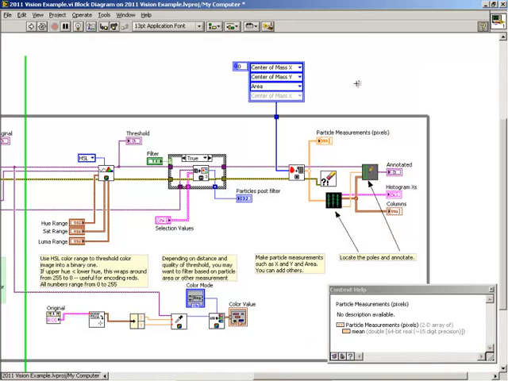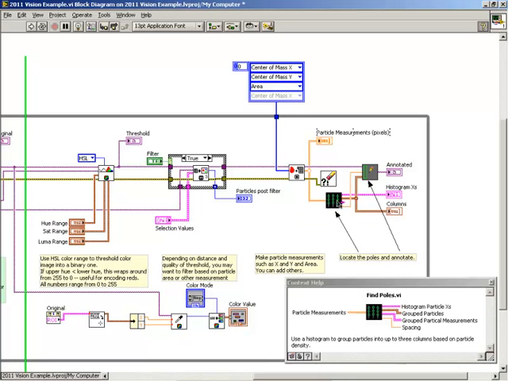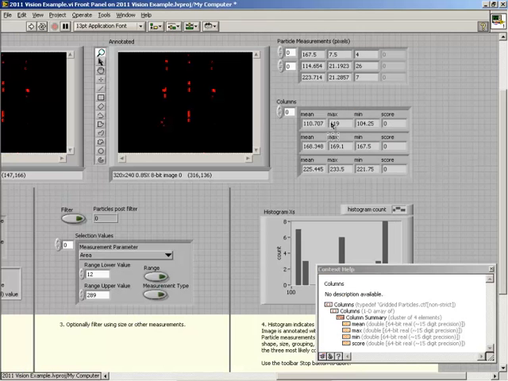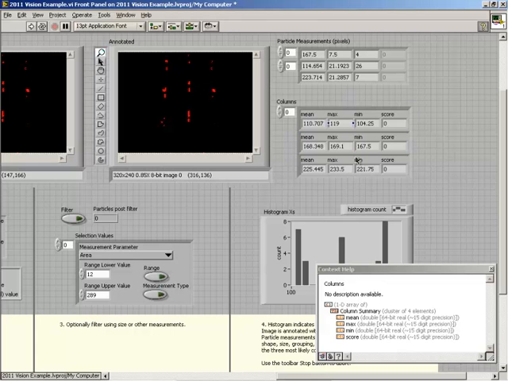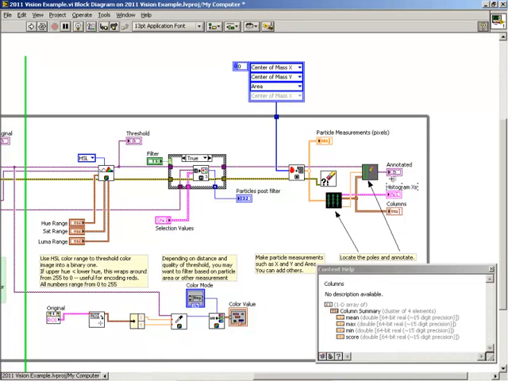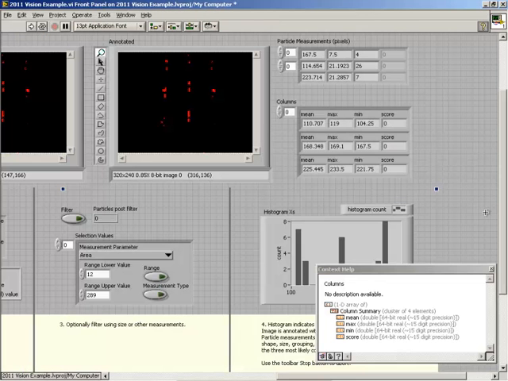The Find Poles VI takes these particle measurements and finds where the 3 poles are most likely located, by analyzing the particle sizes and locations in the image. This VI will output the columns array, which contains the middle x-coordinate of each pole, as well as the left and right side x value of each, measured in pixels. The VI also outputs a histogram, which graphs the number of particles in each group of pixels along the x-axis.